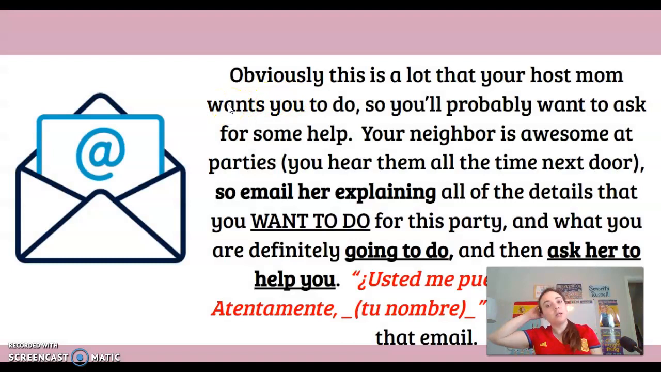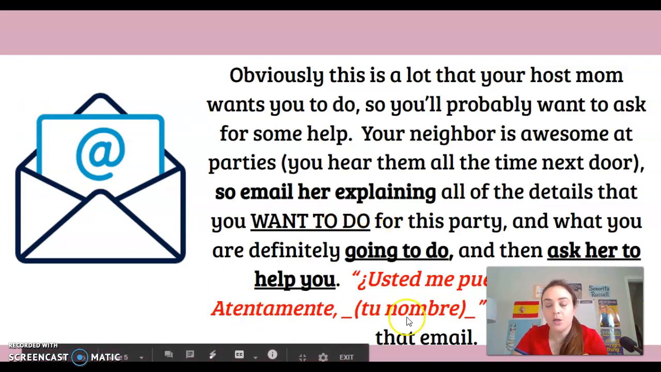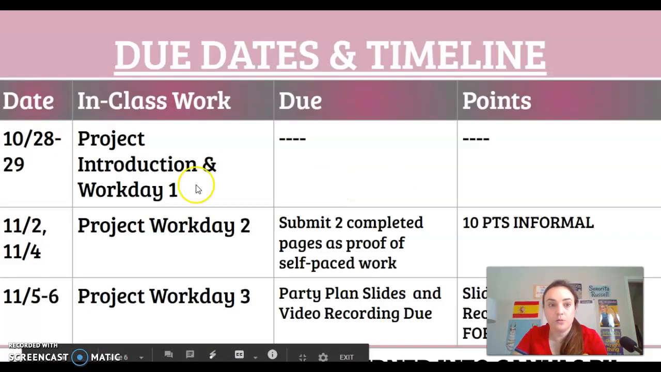Obviously this is a lot that your host mom wants you to do, so you'll probably want to ask for some help. Your neighbor is awesome at parties. You can hear them all the time next door, so email her explaining all of the details that you want to do for this party, or say what you are definitely going to do, then ask her for help. And we have a template made for you, and I'm going to show you that in just a minute, with all of this laid out for you.